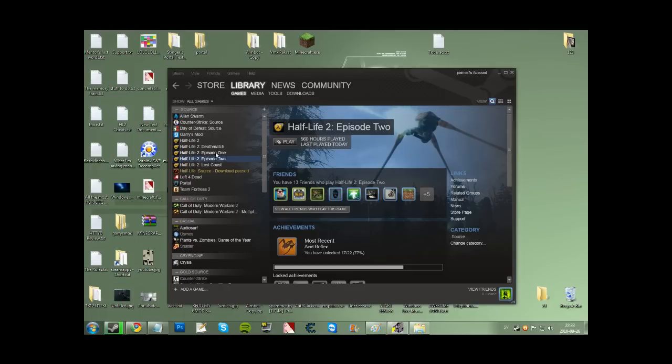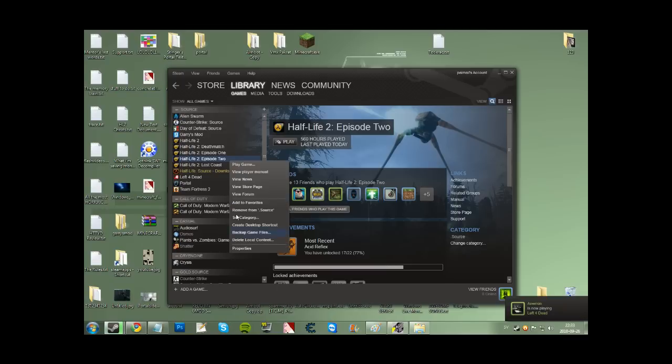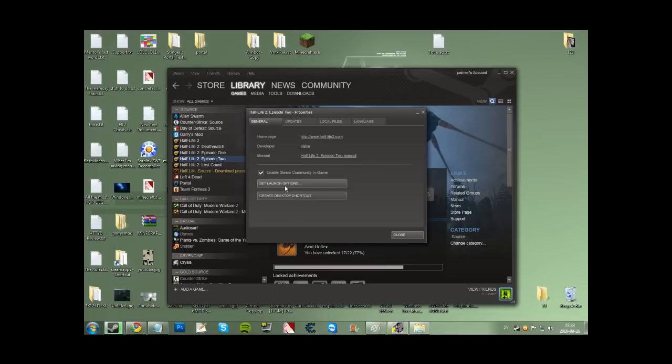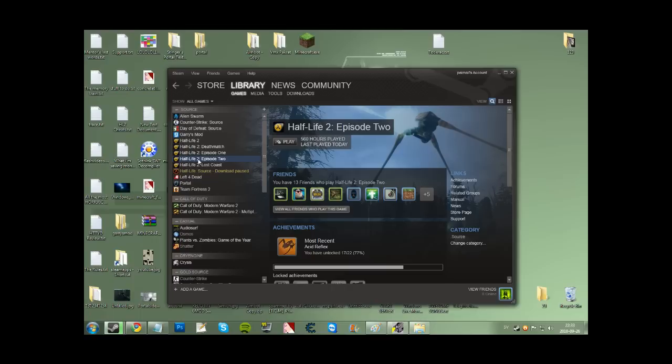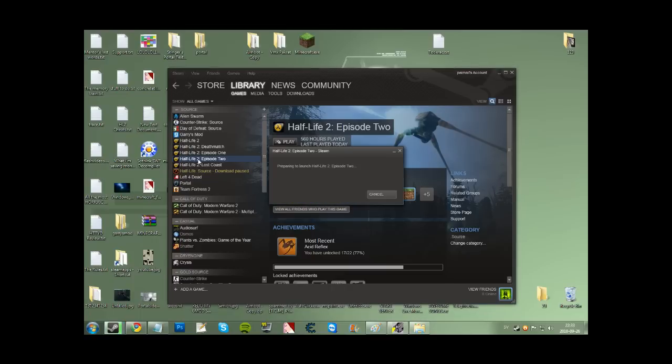So, you go to Steam. Yeah, I've been having some problems with things. You right click the game you want to make particles for. I'm gonna do Episode 2 because in my opinion it's the most stable version of the game. Right click, properties, set launch options, and there you put the console, and just add tools.